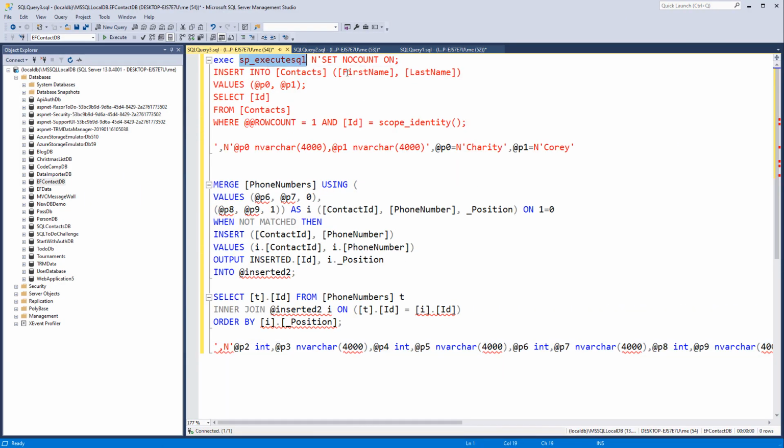So the first query is, again, sp_executesql. But it's fine. Set nocount on, which returns one last piece of data, which is fine. Insert into contact the first name and the last name, values of P0 and P1. And those values are P0 is Charity and P1 is Corey. And it's going to select the ID from contact where row count equals 1 and ID equals scope_identity. It's going to make sure it gets the right ID value, and it's going to select that using scope_identity.